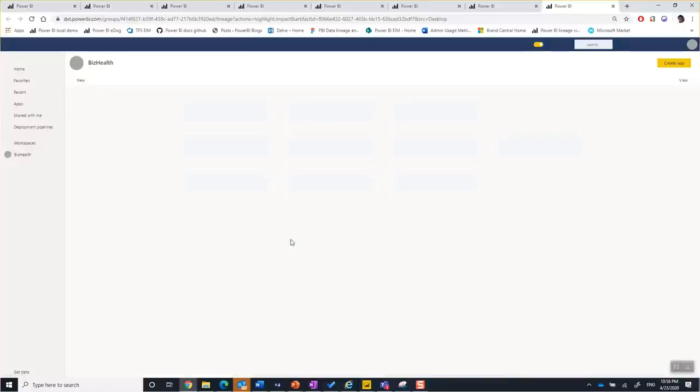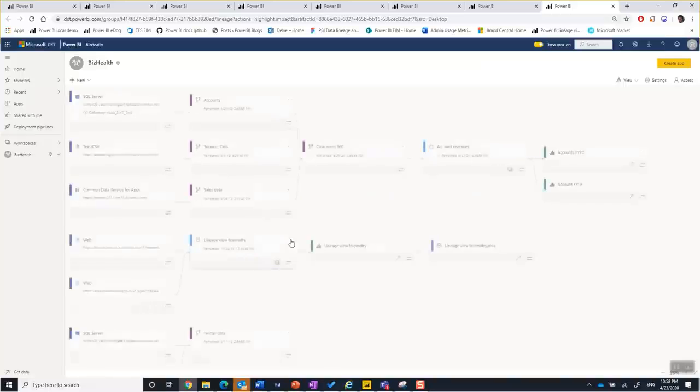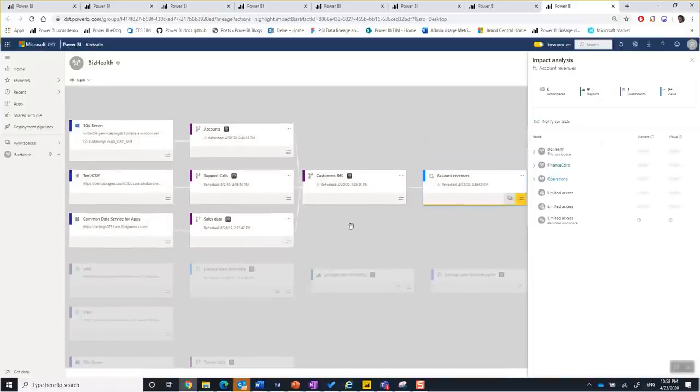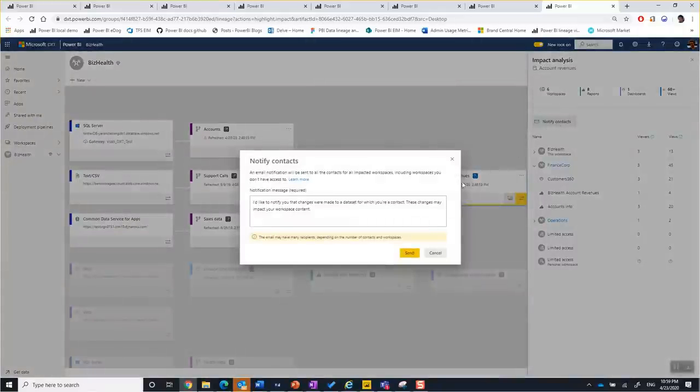This takes you to the service to see more information and take an action. To assess the impact, you can see how many users and how many views there are for each of the items that is connected to this dataset. You can also take an action to notify the contacts about the upcoming change.